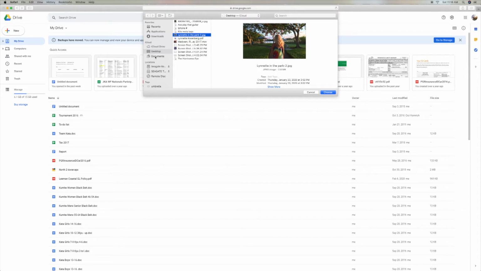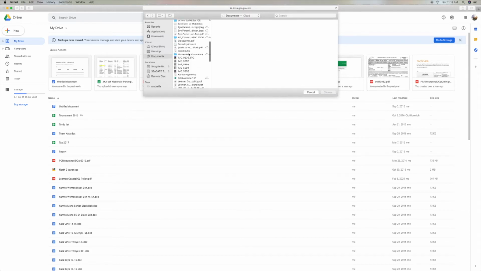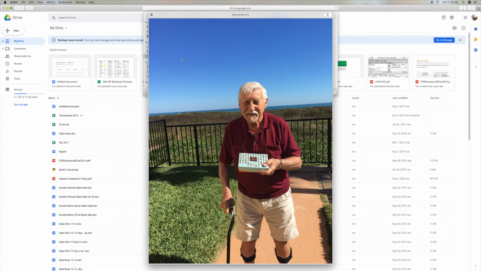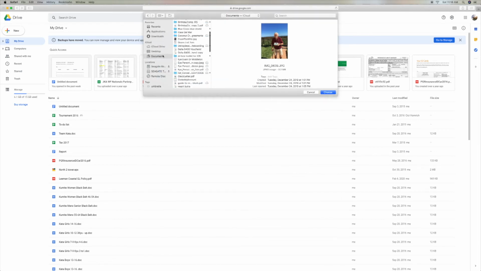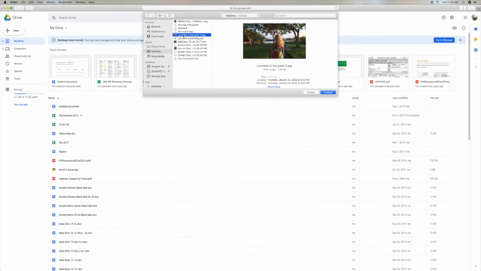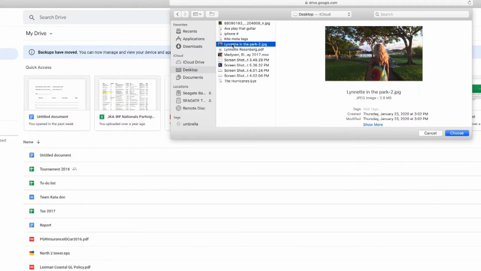Now I could go to Documents and find something in here like this photo of my dad. But what I'm going to do is go back to Desktop. I'm going to take this photo. It's one of my favorites. And I'm going to go ahead and choose that. And it's going to load it into my Drive.